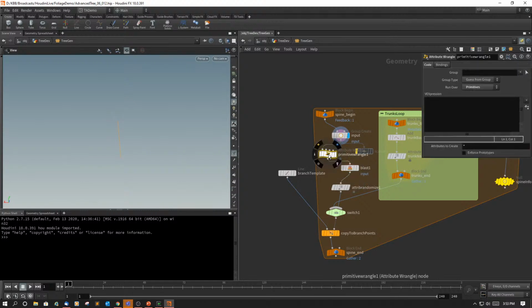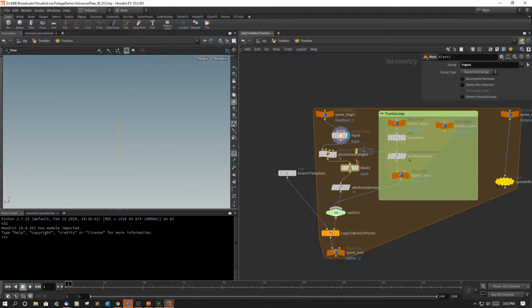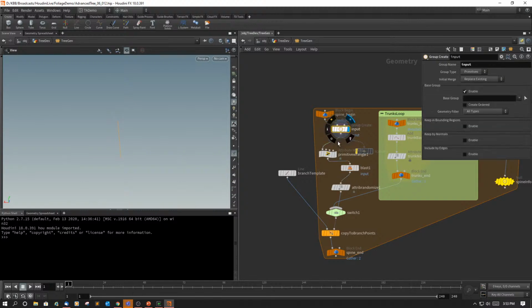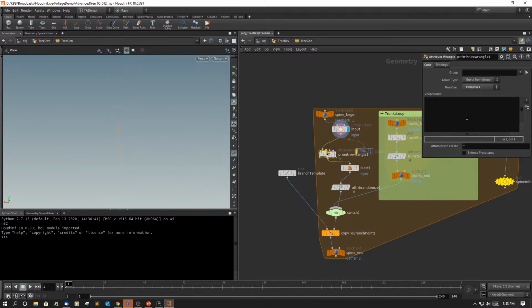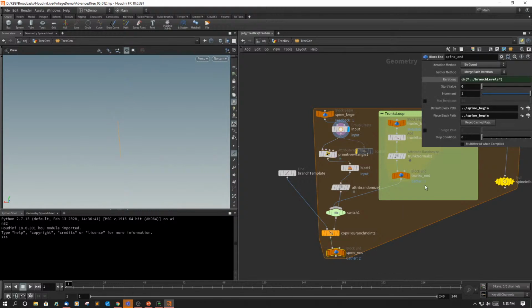Now you'll see that the blast should have input on here. Blast group input, blast group primitives. Gather equals 2. All right, cool. So let's go ahead and start dialing this thing in.